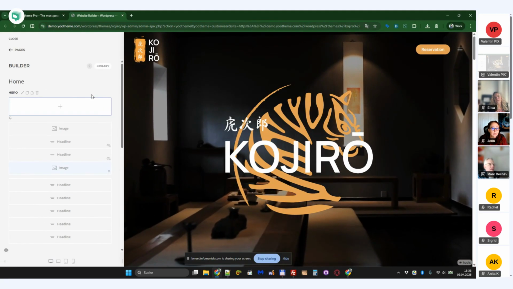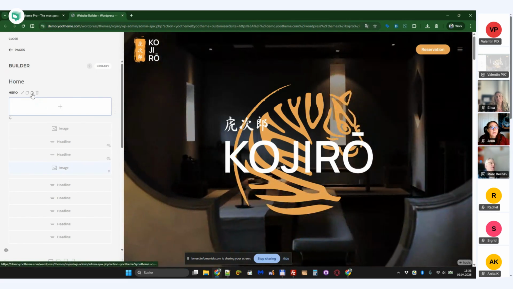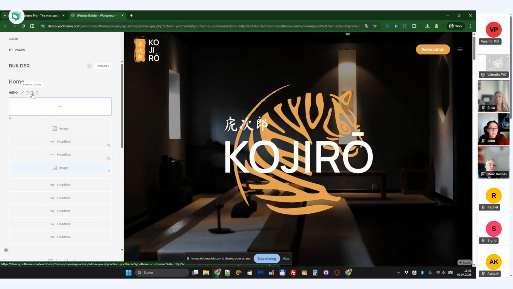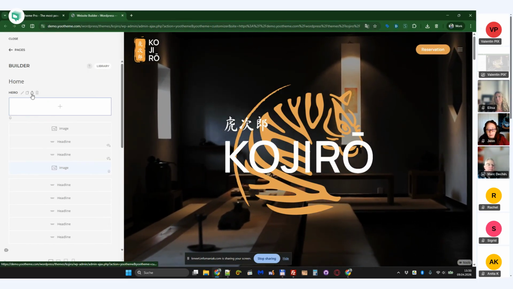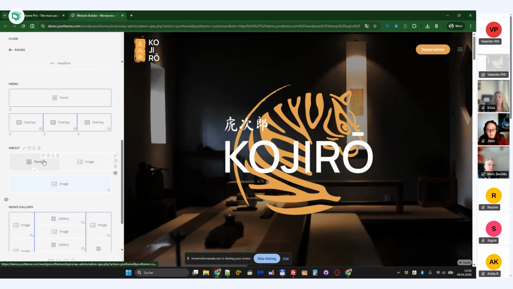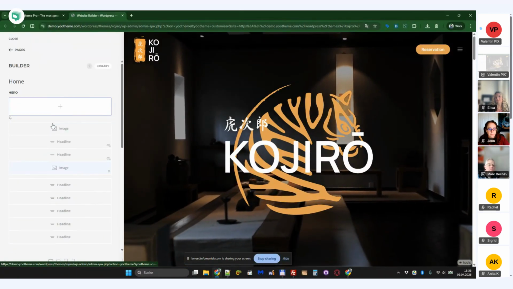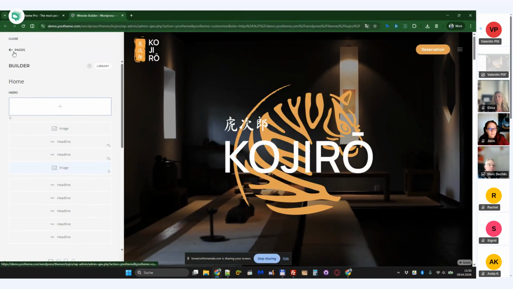Yeah, that's a nice way to reuse within the same website, or to export and import between websites. The save is on the top of the section. Yeah, that's a nice feature, I think.